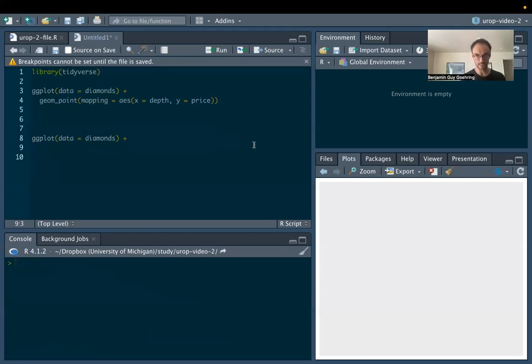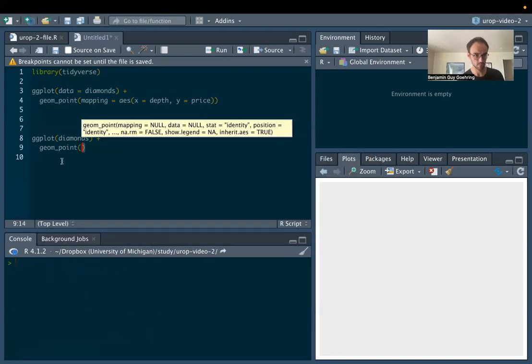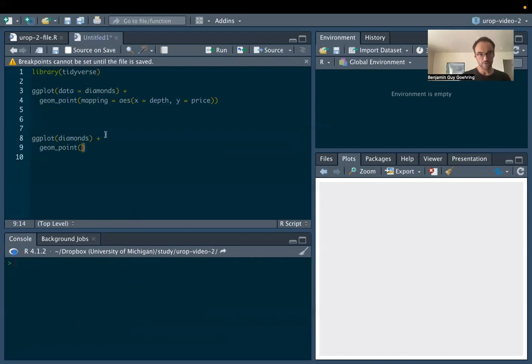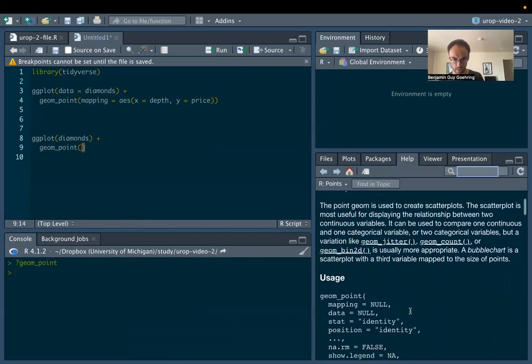What are we going to be adding to this ggplot object? We've already specified that we're going to be using the diamonds. We're going to be using this geom. And if you look at geom_point, which again is one of many, many different types of geoms, we'll go over others in a second.